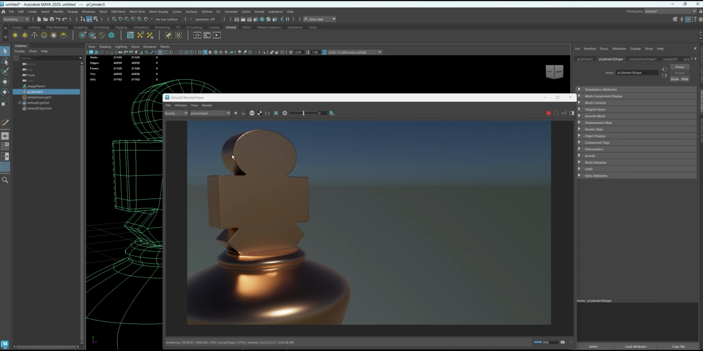So we've got these really nice sharp edges. I mean, look at that little bevel there, it captures the light. And then we've got these beautiful soft ones as well.